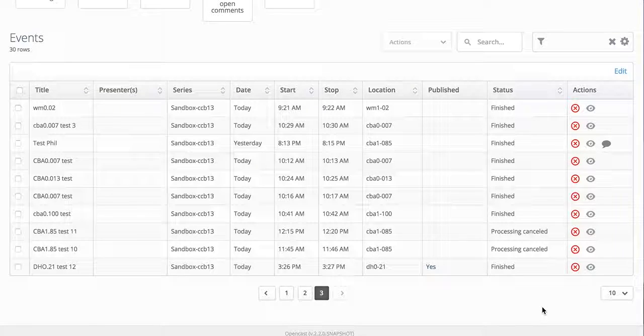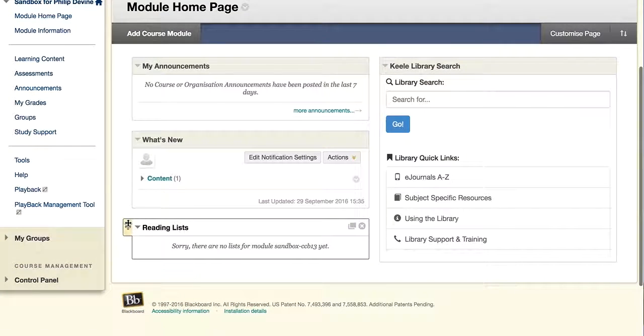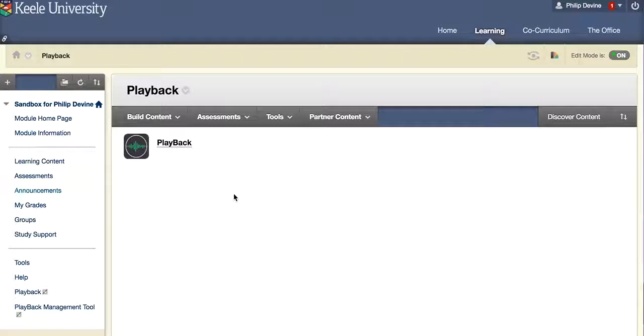Now we see that the status of the published video is finished. We can say that the status is yes here. So we can now go back to Blackboard or the KLE and take a look at that video in real time, as the students would see it. So we're back in the KLE and I've already added my playback video stream. I'm going to select my video stream here.